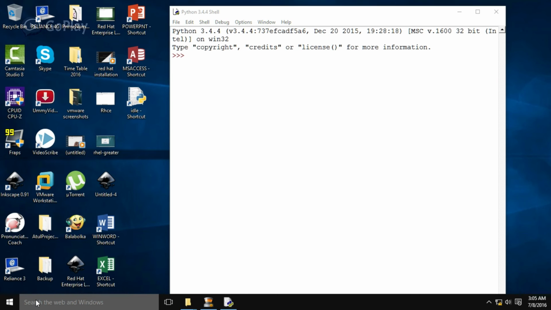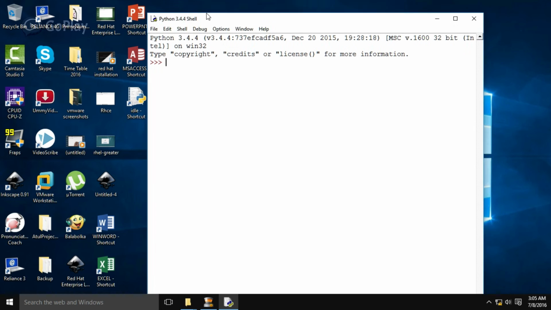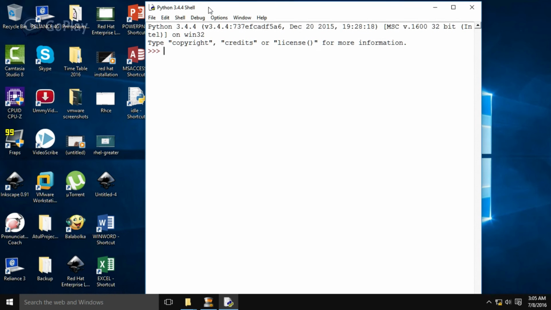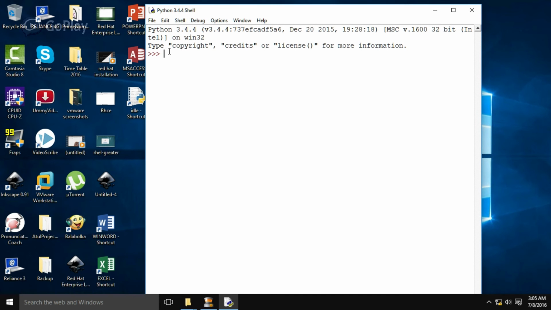In this case, my Windows title bar and taskbar are not working, so I have created a shortcut for that. You just have to insert the name IDLE and open it. You can see this window at that time. If you want to run any program, you can type a command here also.